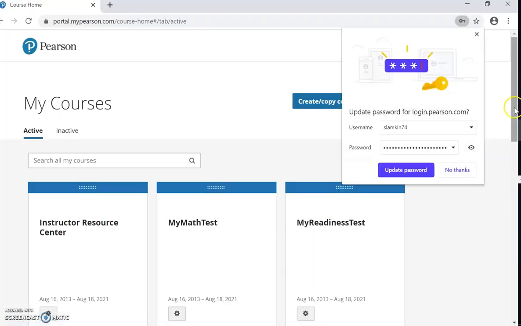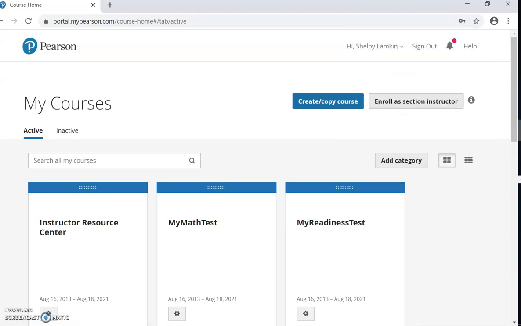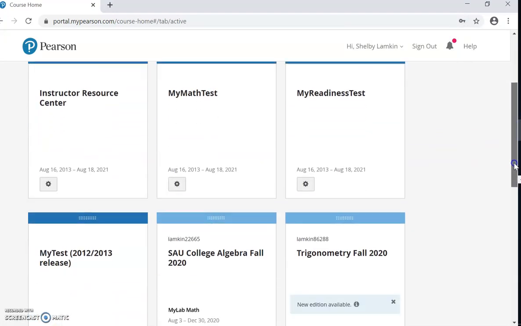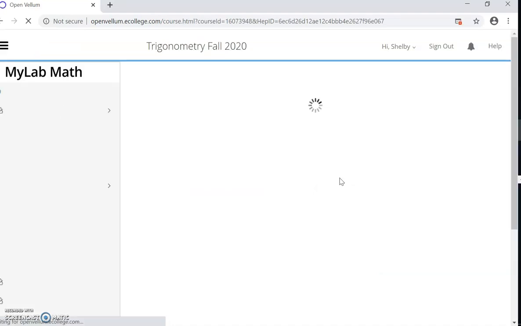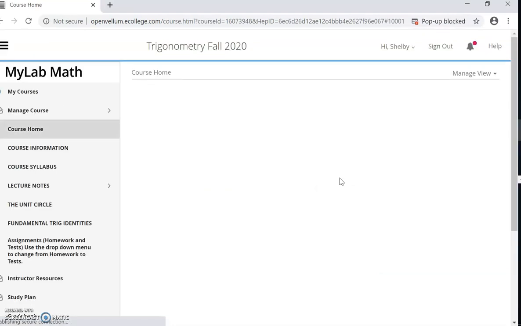And you're going to go in. Now, maybe you have more courses than one. If so, they'll show up. Here I'm teaching college algebra and trig, so we'll look at the trig. And this is what it's going to look like when you log in each time. You're going to come to your home page.